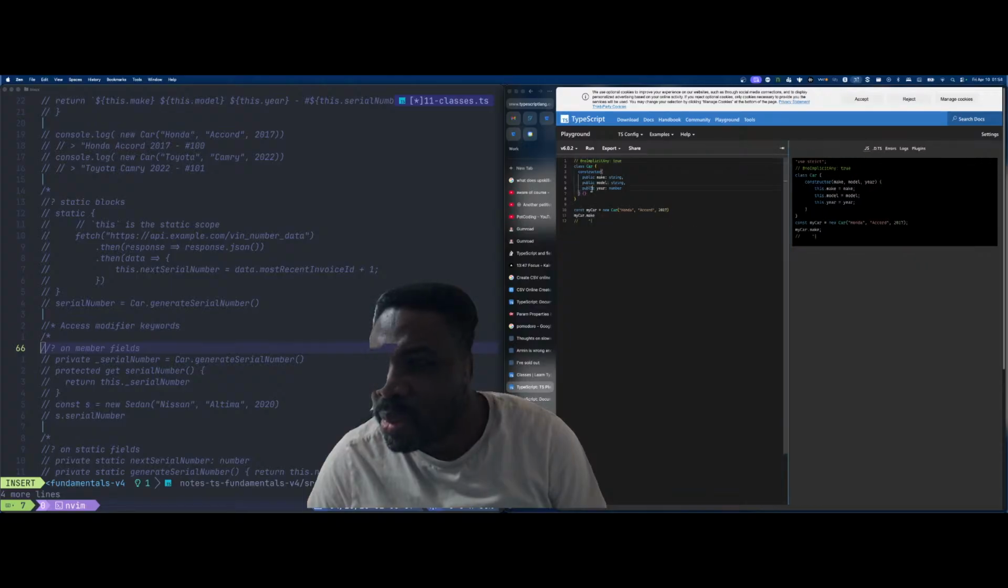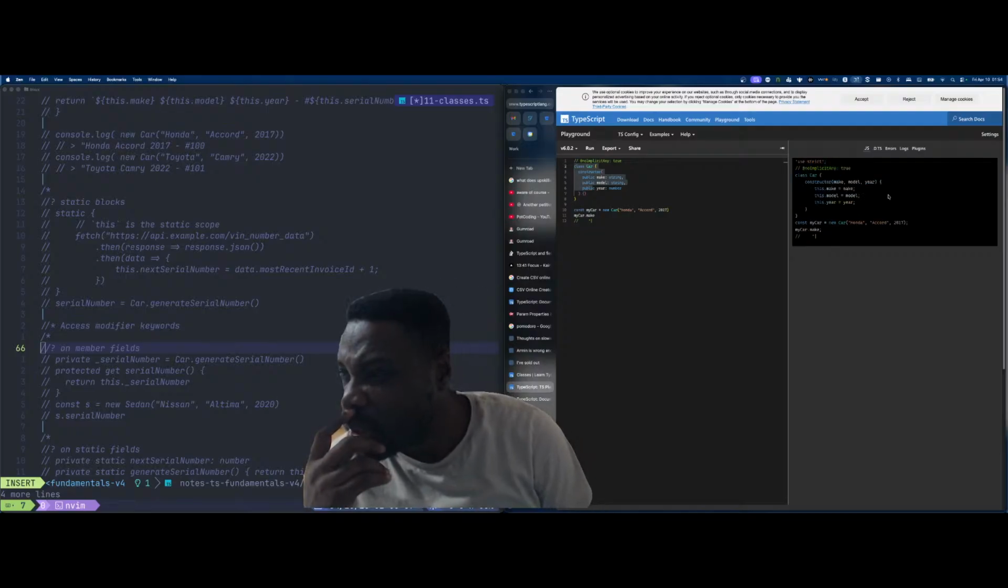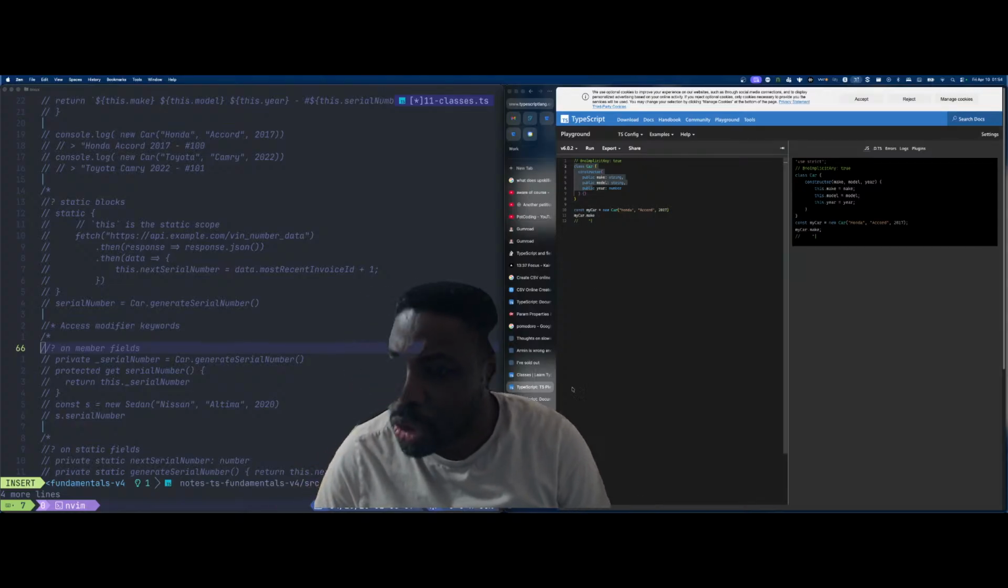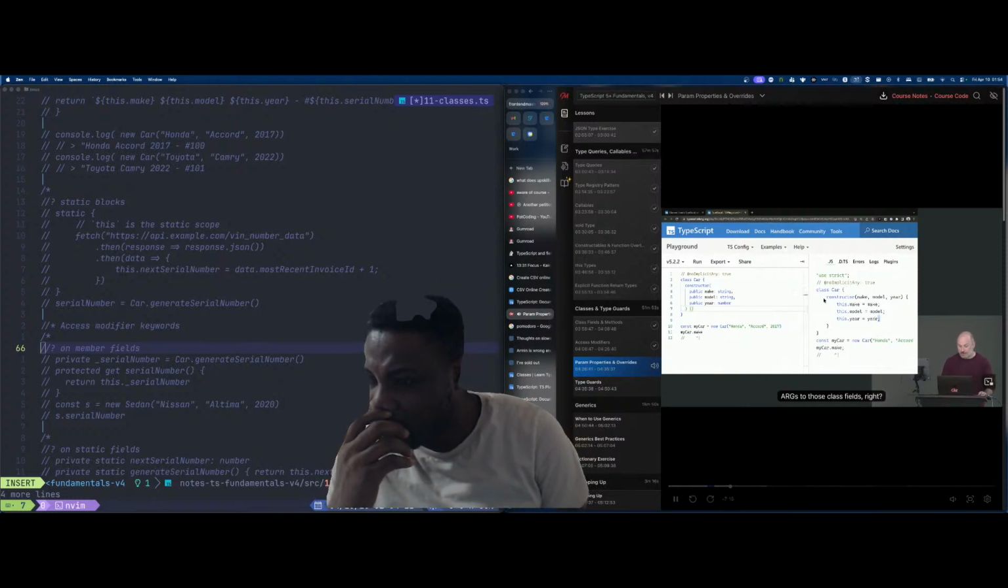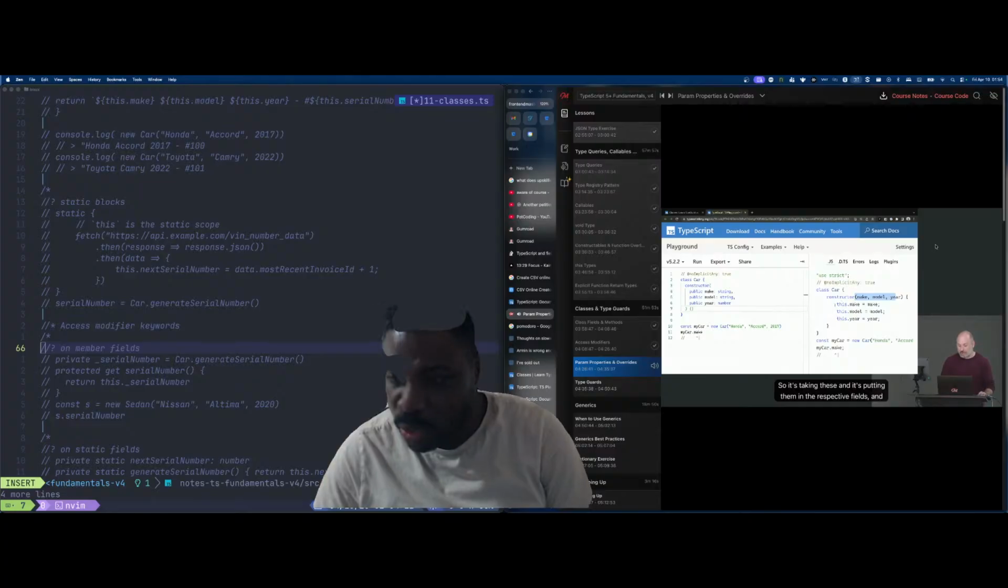This is the TypeScript, and this is the JavaScript equivalent of it. Good stuff. The assignment of the constructor args to those class fields, right? So it's taking these. So what if we do private?